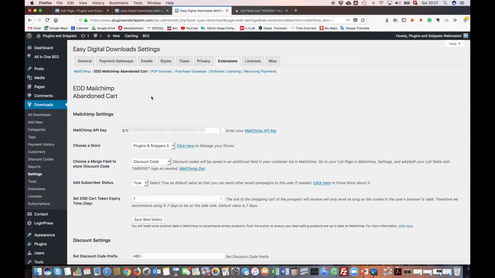We now will work through the settings of this plugin to correctly set it up and link it to our Mailchimp account. So the first step is that you need to enter the Mailchimp API key you got or you have created in Mailchimp just before. You need to enter this in here. Here it's already done.